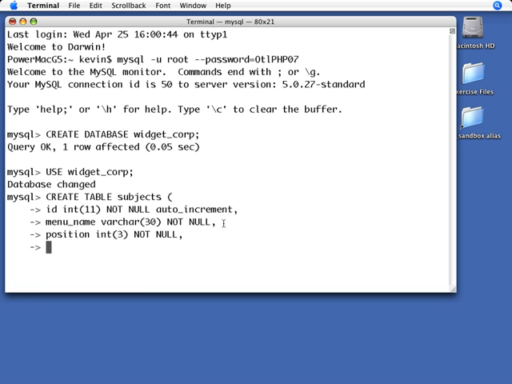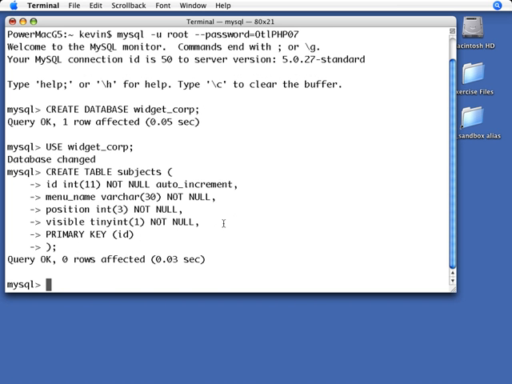And then the last one we're going to put in is visible. And this one I'm going to make into something called a tinyint, which is a tiny integer, or as we know it, a Boolean. It's either going to be 0 or 1, on or off. And last of all, make it not null as well, so that we always have a value. And then we're going to tell it that the primary key is going to be id. And once we've done all that, hit return one last time, close our parenthesis, because that's the parenthesis we opened at the top under subjects, put a semicolon, and hit return.